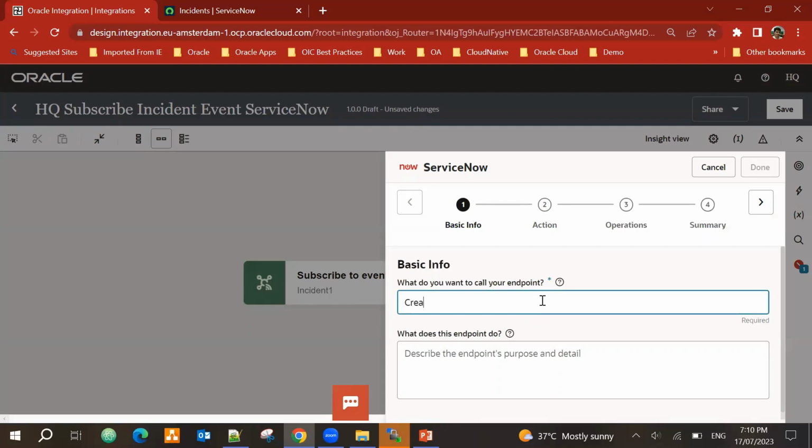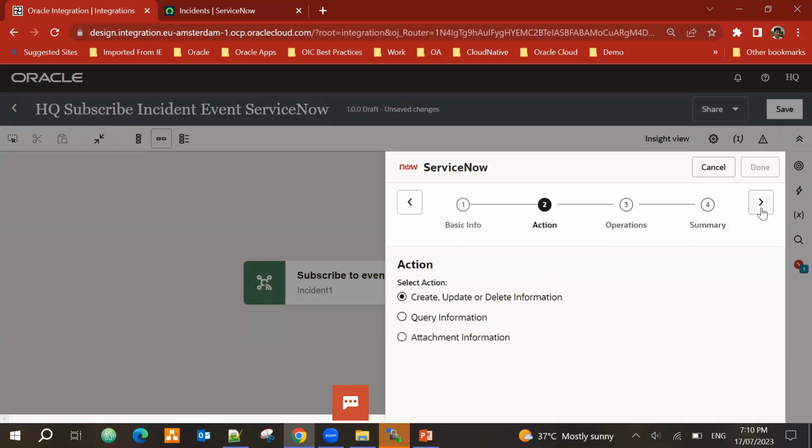Let's give it a name, create incident, ServiceNow. Next, the ServiceNow adapter provides different options. So I can create, update, or delete information. I can query information, or I can get attachment information. In this case, since I want to create an incident, I select the first option, click next.